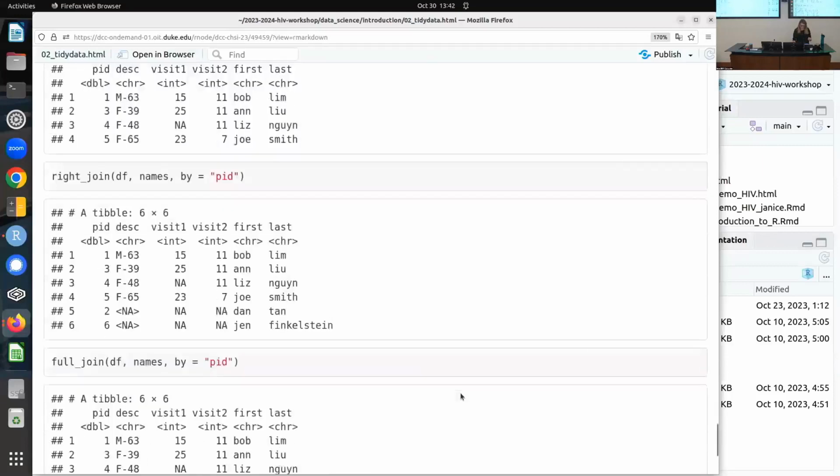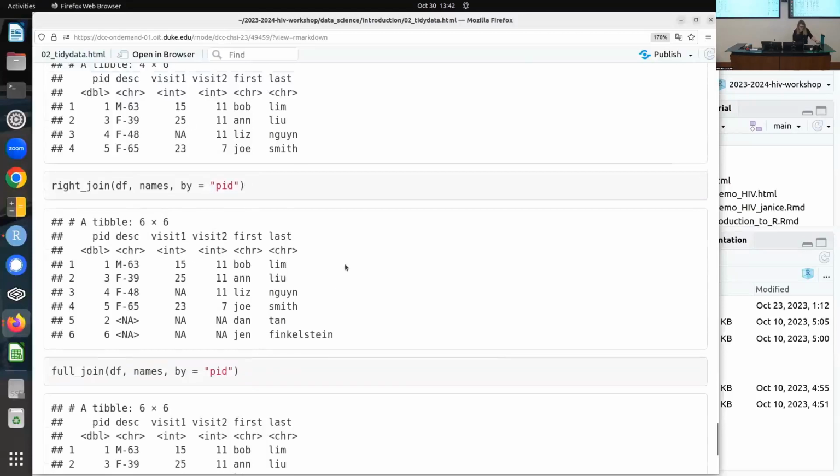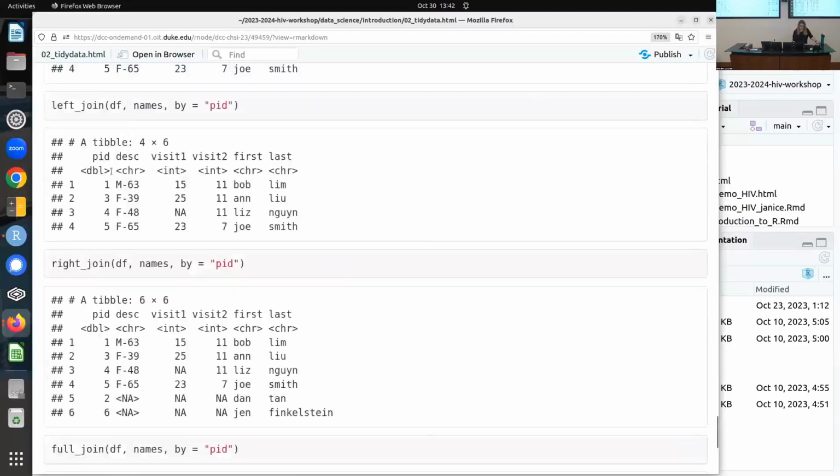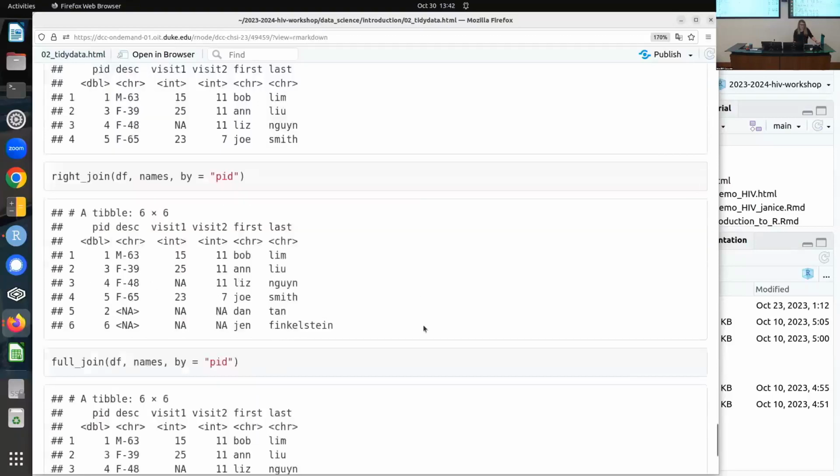So inner join, left join, and right join does the opposite. Here you can see the difference between the left join and the right join, because in the left join, I just have these 4 rows, 1, 3, 4, and 5, since those are in the left data frame. But when I do a right join, I have 1, 2, 3, 4, 5, 6. What it does is it keeps everything and puts in NAs for the fields that didn't match from the other data frame.